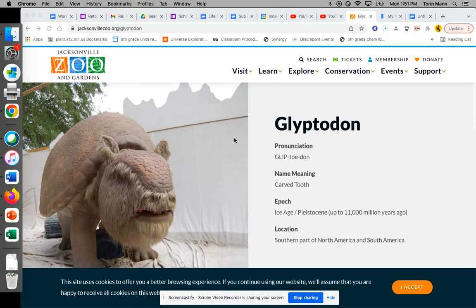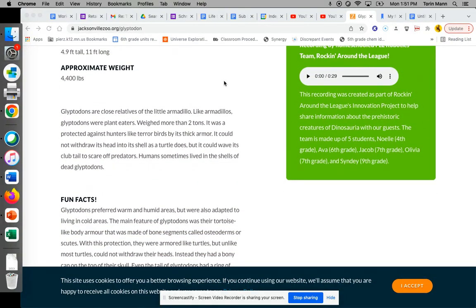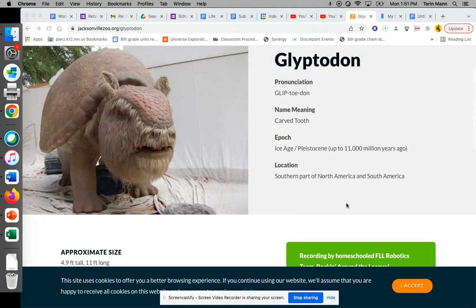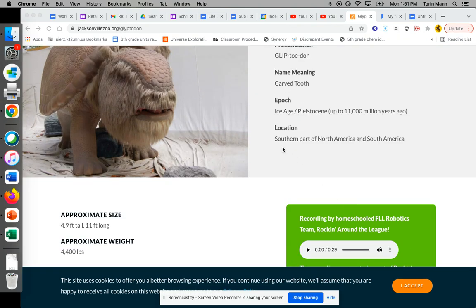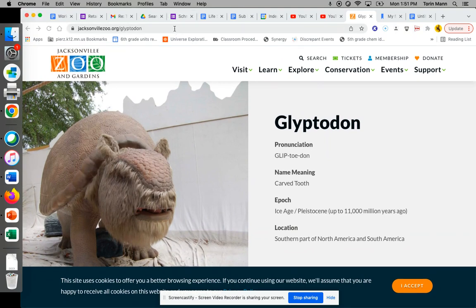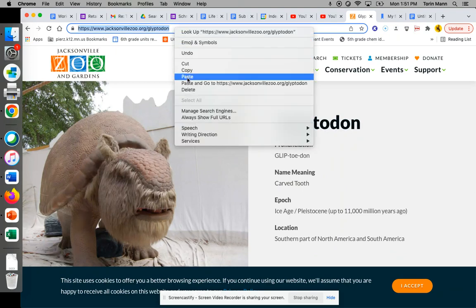So let's say my organism is glyptodons, and I'm using some information here from this website. So for instance, if I wanted to say I find glyptodons in the southern part of North America and all of South America, I could use that information, but I have to cite my source. So to do that, I'm going to copy and paste the website I found it from, which is just up here. You can double click it and copy.